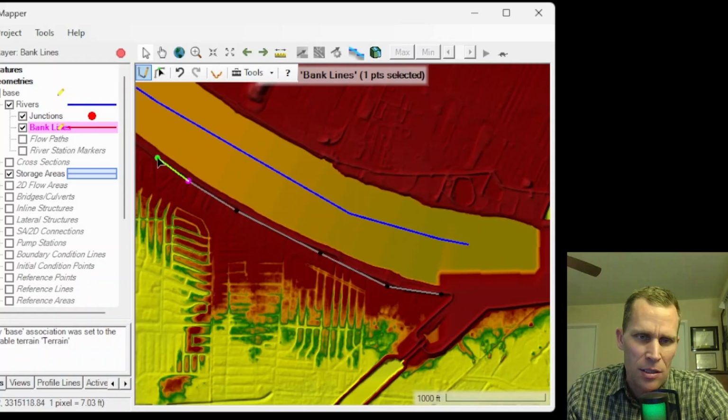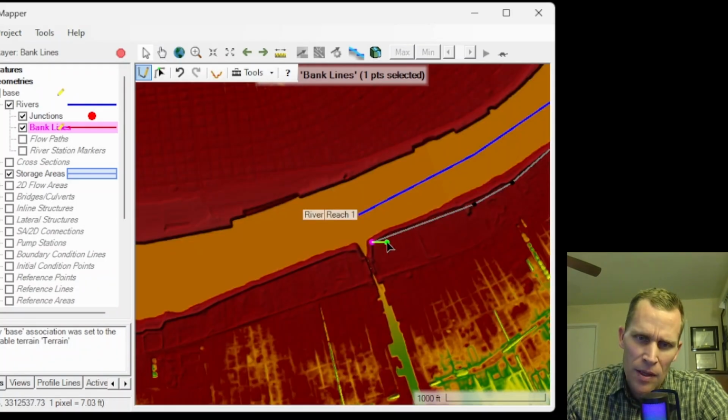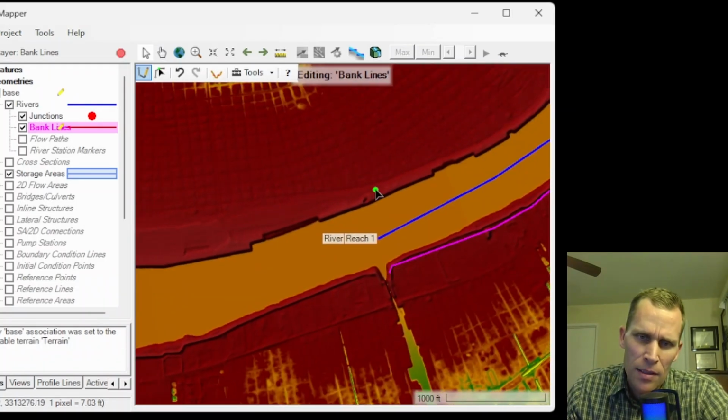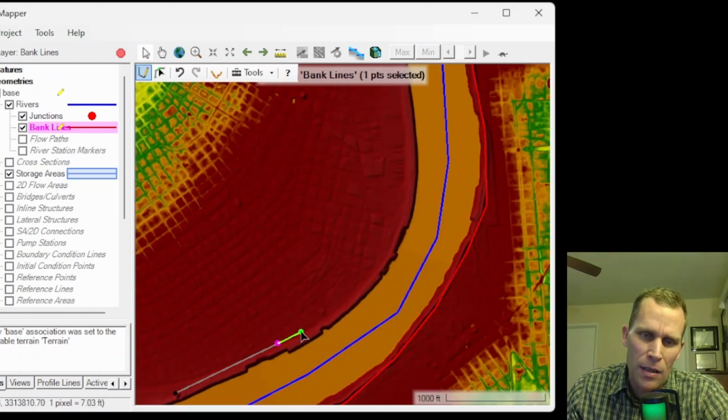All right, so I'm just sketching along the bank here. I'm finishing up this bank line with a double click, and then I'll start on the other side. This is the upstreammost part of the Mississippi River, in my model at least.